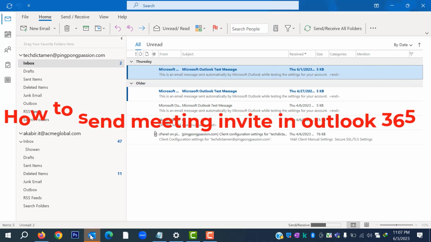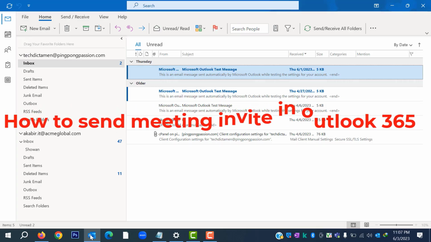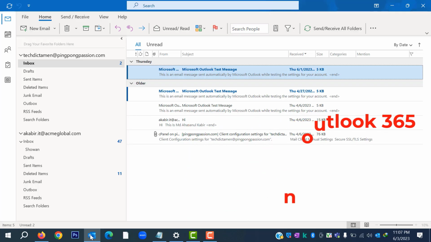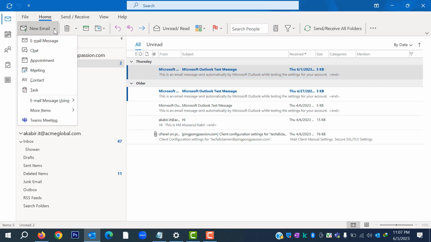You can send a meeting invite using two methods. I will briefly explain these two methods. So let's begin. First of all, select Home, then New Mail. In the arrow section, click here. You can find Meeting.